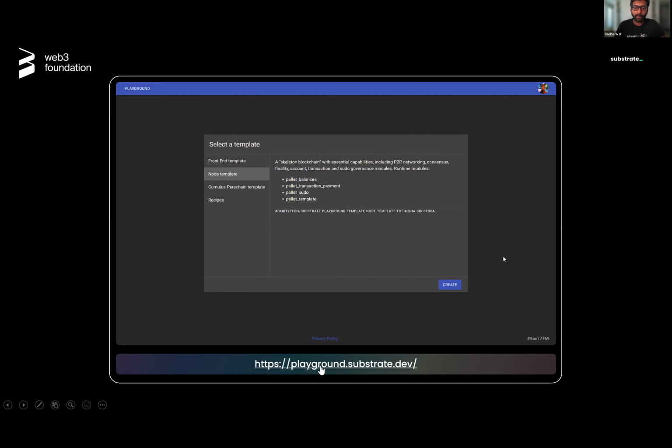But yeah, so playground.substrate.dev. If you have a GitHub account, I would request you to click on it. For now, I'm going to stop sharing this screen, and then I will share my browser. Okay, so where am I? Let me share the whole screen.